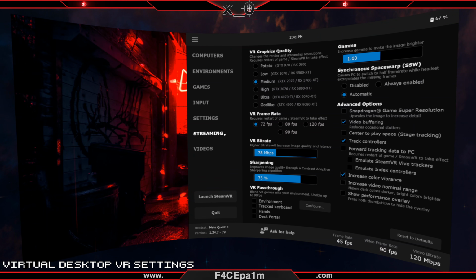The first thing you want to set is your VR graphics quality. This increases or decreases the resolution of your game when you're in VR, similar to if you were to choose 1080p or 4K in a traditional non-VR game. Changing this setting will impact your PC's performance, and higher settings mean a higher quality image in VR, but only if you have a PC that can handle it.